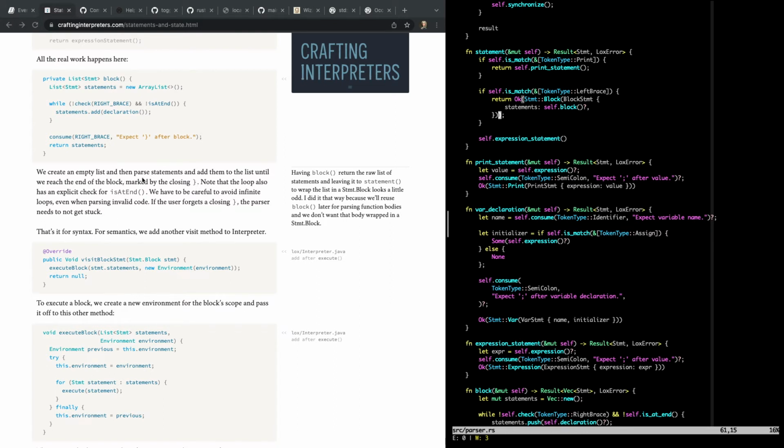Right, we create an empty list and parse statements and add them to the list until we reach the block marked by the closing brace. Note that the loop also has an explicit check for is at end. We have to be careful to avoid infinite loops even when parsing invalid code. If the user forgets a closing brace, the parser needs to not get stuck.